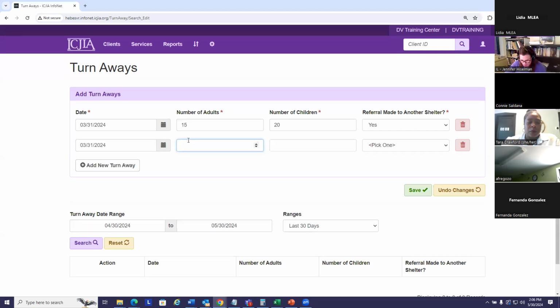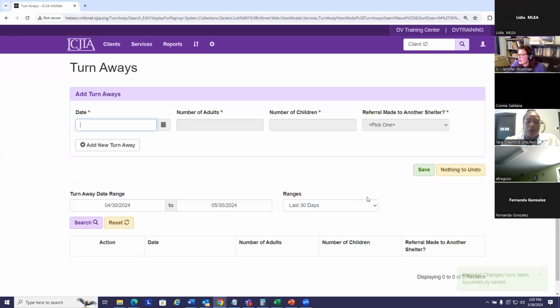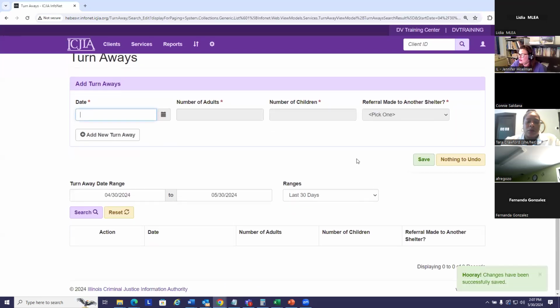3/31/24, where I just could not find any open beds anywhere in the region, unfortunately. Luckily, we found a place of a family member that they were able to stay. But for that family, I'm going to say no. I was not able to refer to another shelter. There was just nothing available, no matter how many phone calls I made. And I'm going to save that record.